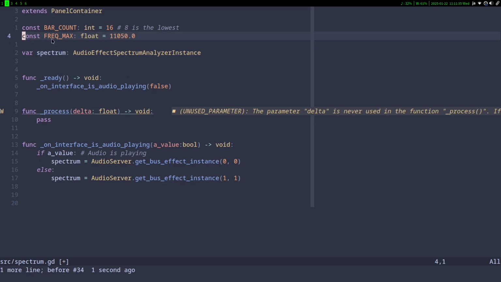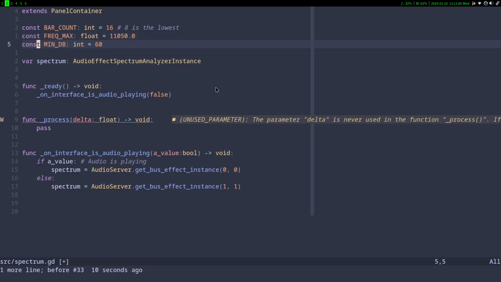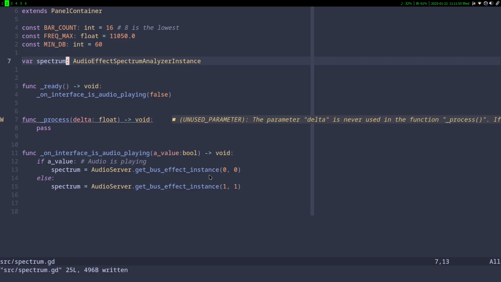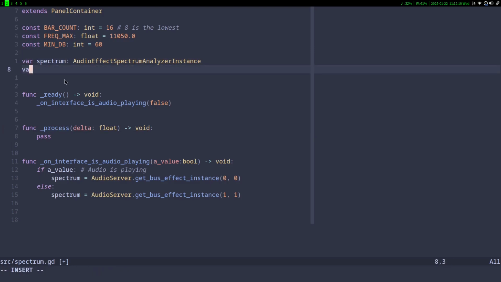Next up, we need a frequency maximum. I don't know where this magical number comes from. If you know, please explain it in the comments. And we also need minimum decibels. If you look into something like OBS, you will also see it goes to -60. So I don't know enough about the whole audio stuff to properly explain this, but it works, so let's not ask questions. Next up, we need 3 arrays. So we need the maximum height of the spectrum.